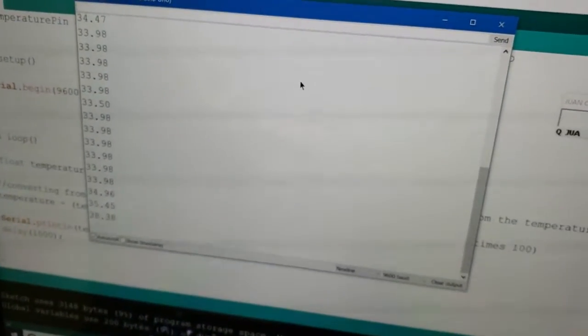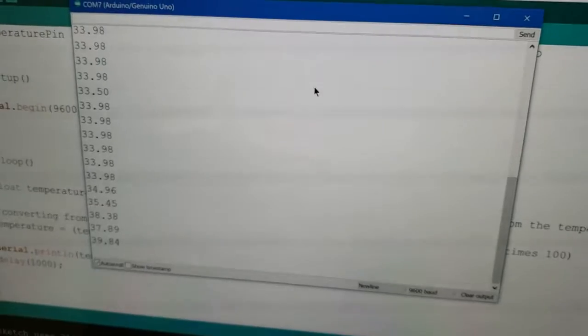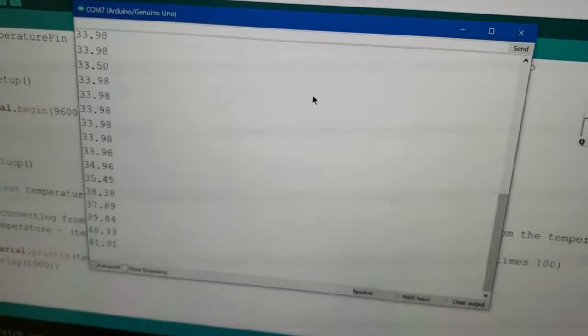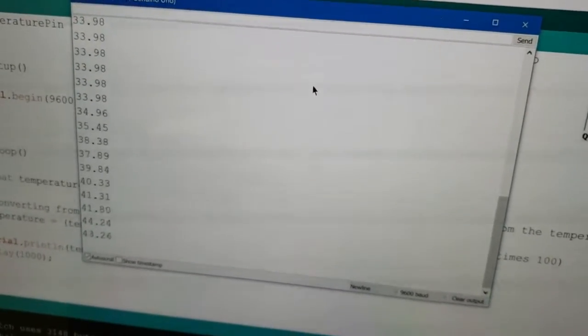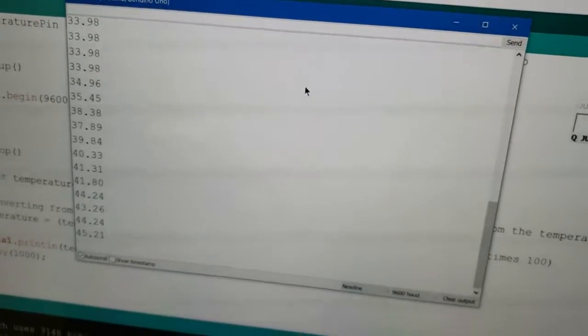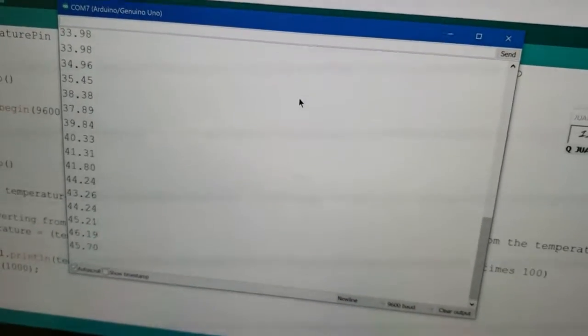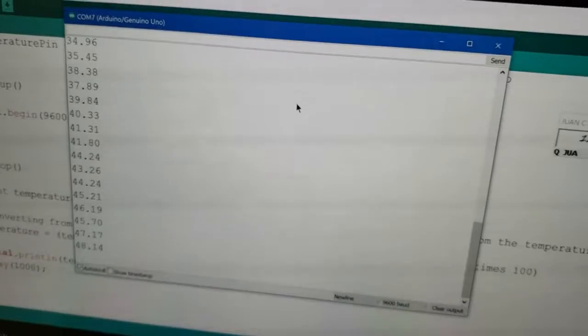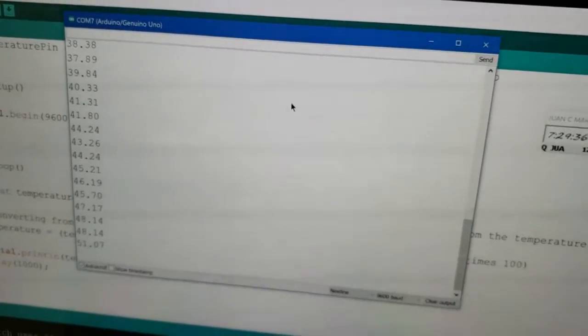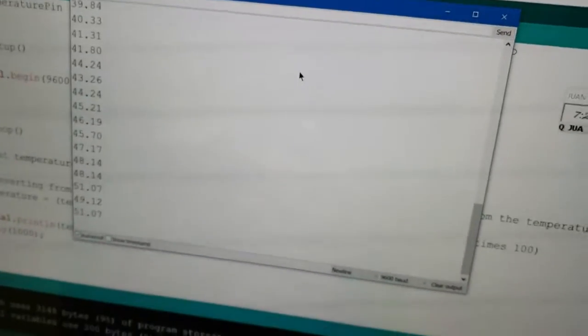Okay, and we keep tabs on here. See how it's increasing. It was in the 33, now we are in the 41, 44. So it does seem to be responding properly. Alright, let me take it away.